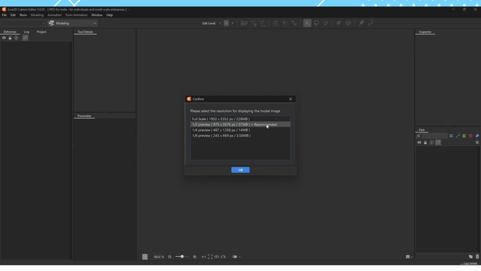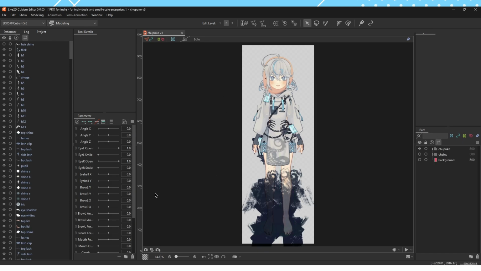It will recommend a smaller one just so it's less heavy on your PC, especially if your file is massive. But I like to rig it in full resolution because it's easier for me to see how the art's actually gonna look. So I always do full scale. You know, if you're on something a little weaker, you're gonna want a lower preview. But I'm gonna pick full scale, hit OK, and then our model will pop up and then some of our tabs are gonna be filled in.